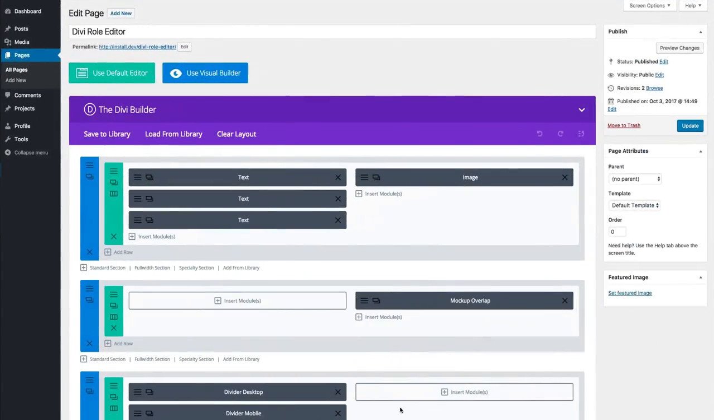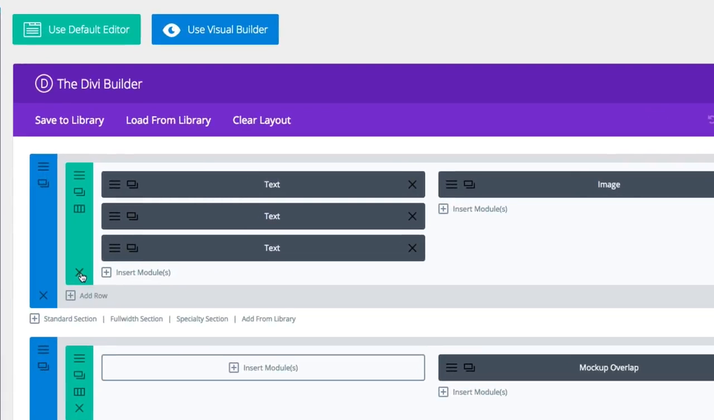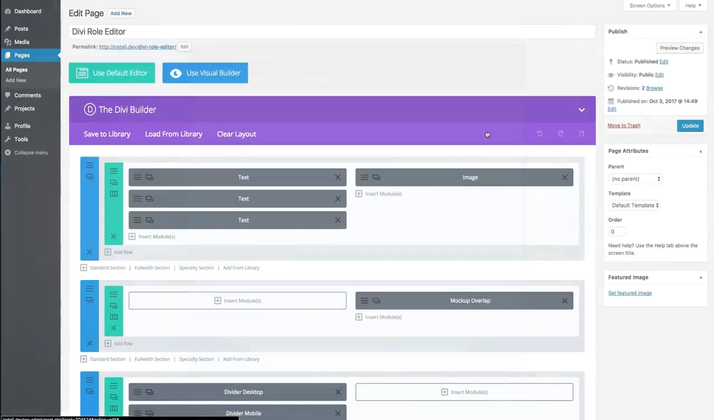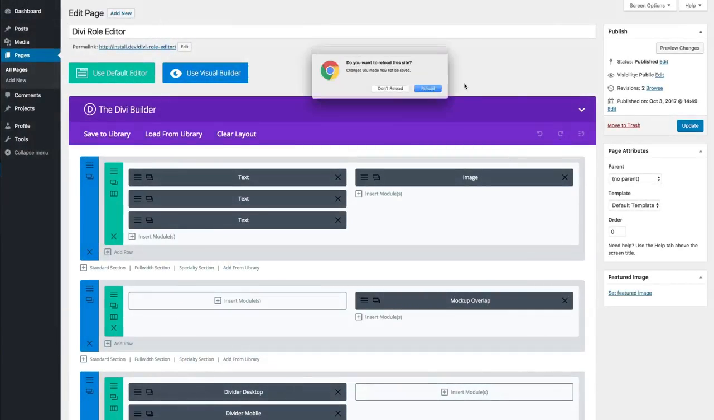And let's open up our Divi role editor page. Now you can anticipate some of these things changing. So I won't see this little delete row icon anymore. I won't be able to clone anything, so that will go away. I won't be able to move anything around like I can right now. None of that will be functioning. The only thing that should show up is this little hamburger nav icon here, where I can go in and change some of the settings. So let's refresh the page and see our changes.